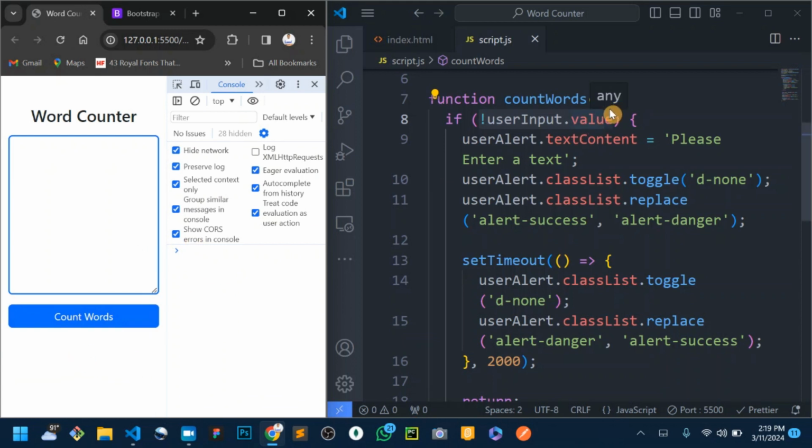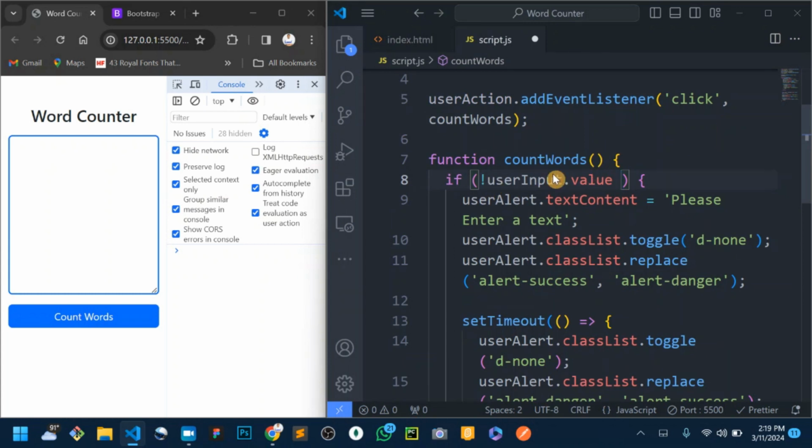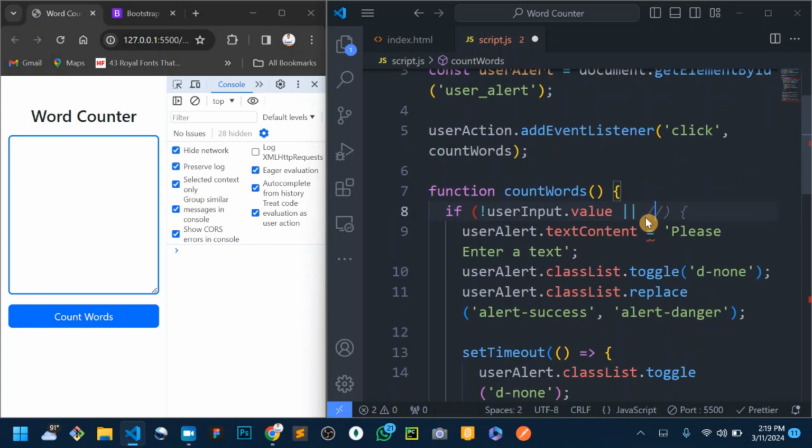So what we can do is, here where we are checking for the user input, so we are saying if not user input, we also want to check if the user is giving us just white space. So to do that, I'm going to say or, then we are going to use a regular expression, and the regular expression is going to be similar to this.